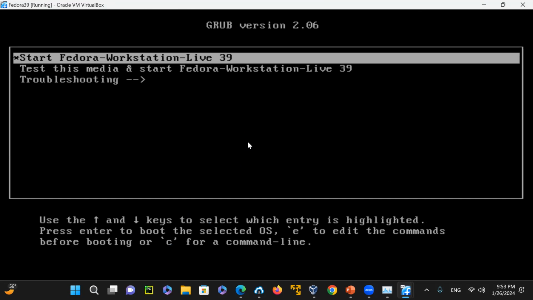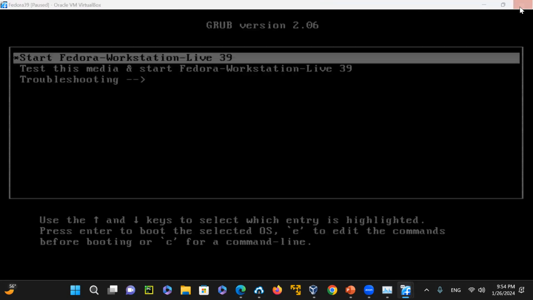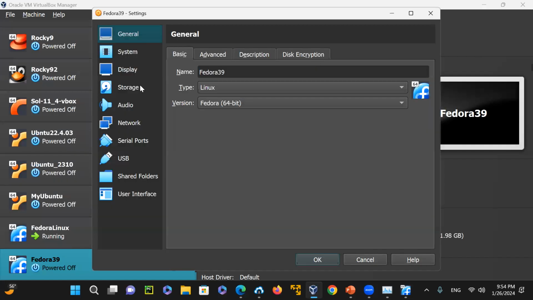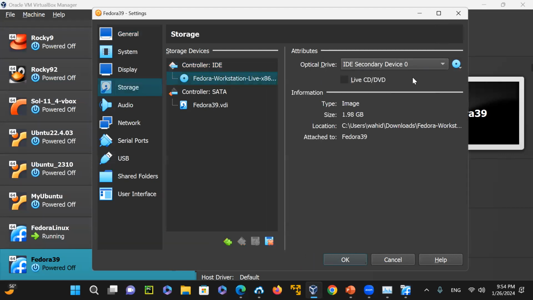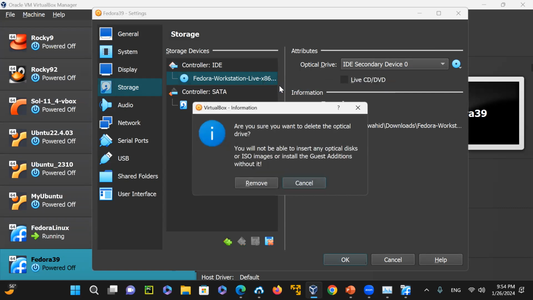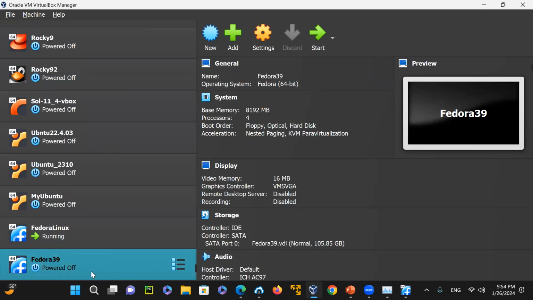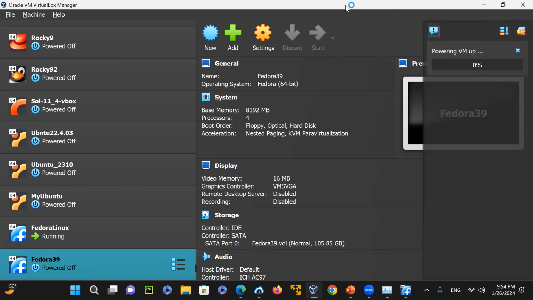So here, if you go here and start it, it's just going to go back to the original one. Why do you get this screen? I'll tell you why. I'm going to power off again, and then I'll show you why you're getting that screen. If you go to Settings and then click on Storage, notice this Fedora ISO image is mounted. So you have to right click here and say Remove Attachment. Once you remove it, this time, because we installed it on the hard disk, it's going to boot from the hard disk. That's what you need to do.